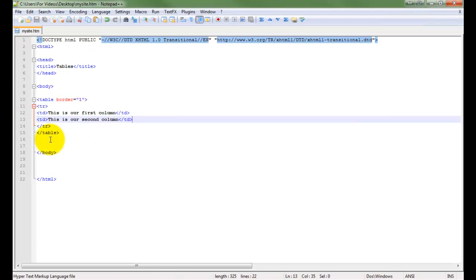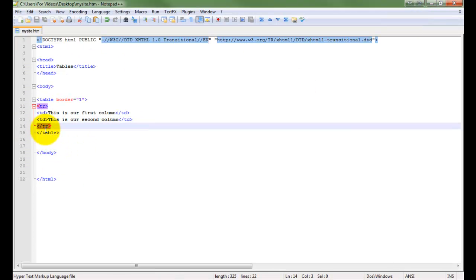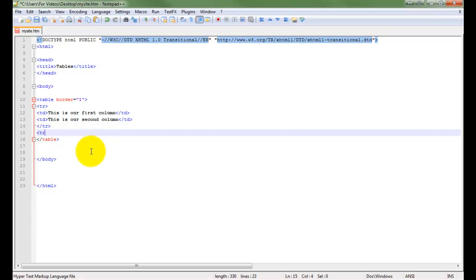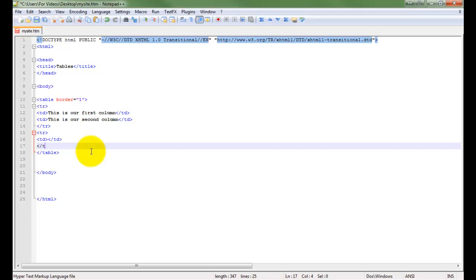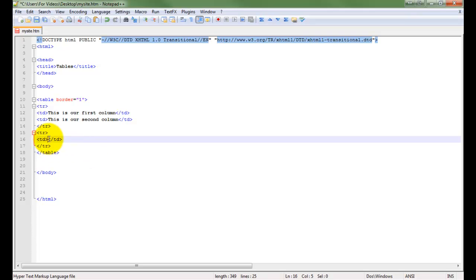Now what happens if you wanted to add another row to it? Well, you go after the closing row tag of the one prior and open up a new table row and put in a new table data and close out that table row. And inside here we'll put "this is our second row, first column."